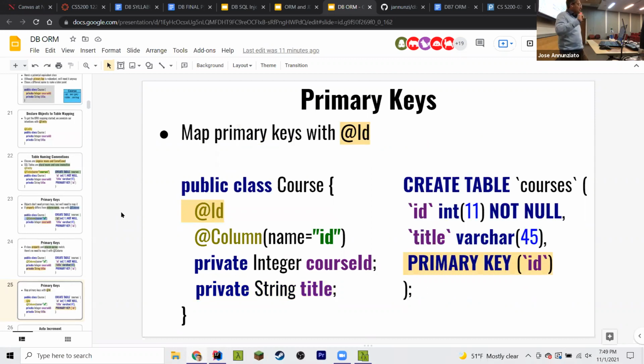All right, so finally, notice that we have a primary key at the end. See that? That too we need to make clear on the Java side. Who is the primary key? The way we do that is using the @Id annotation. @Id declares that that particular field, this course ID, is the primary key.